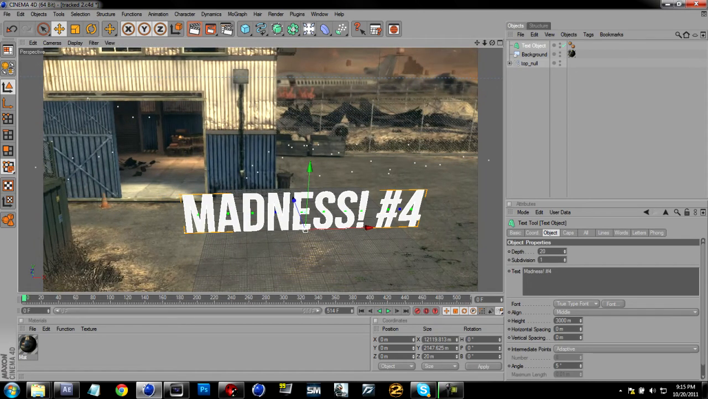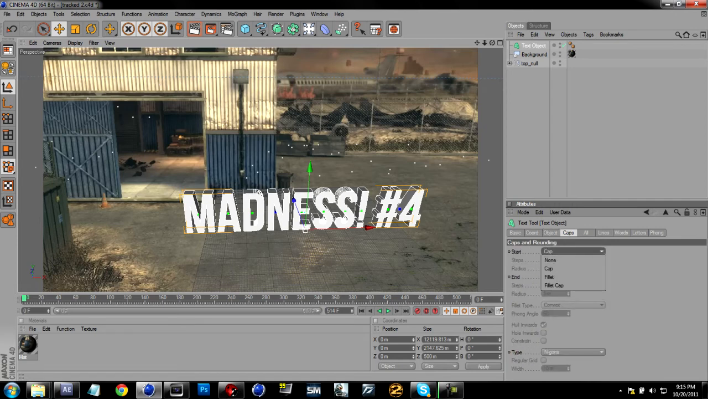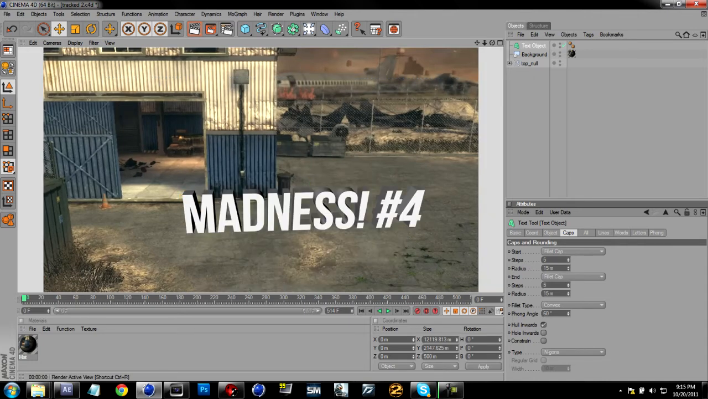So what we want to do now is give it some depth. I'm going to give it maybe 500. 500 is good. And now we're going to go to start and hit fillet cap. Since it's pretty huge, I'm going to give it maybe 15, and 5, and 5. Let's see how that looks.